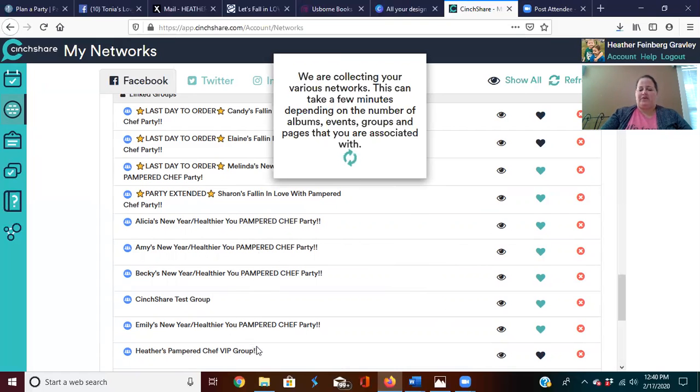So I like to have my VIP group in here so that I can post directly into my VIP group. I have a test group in here that I've just used to play around with. So anything that you have added to your SyncShare in the past will show up here. Like I said, it does take quite a while, especially if you have a lot of virtual parties.